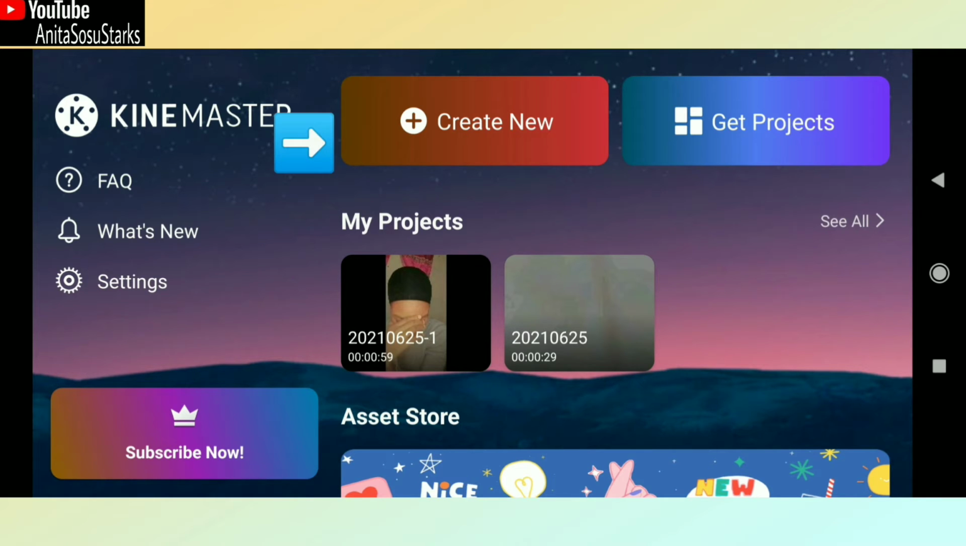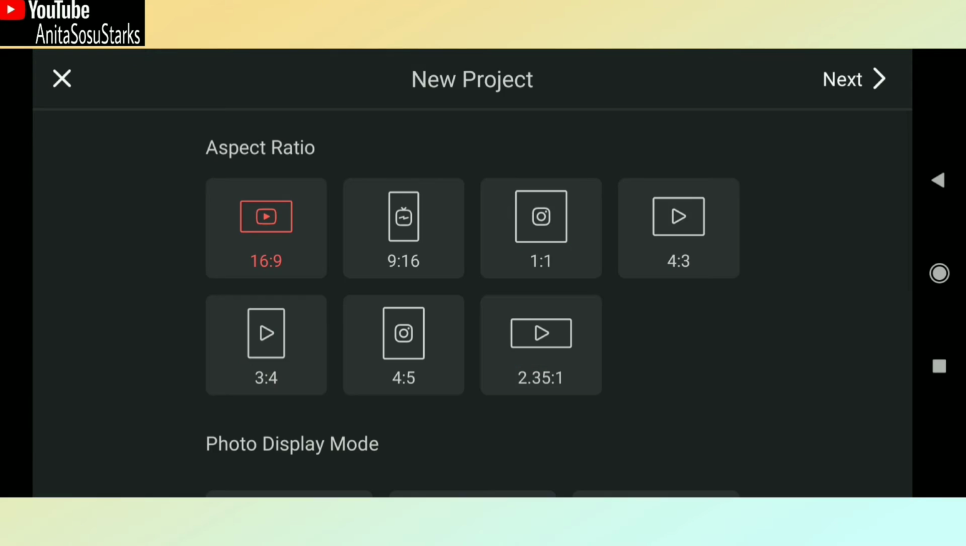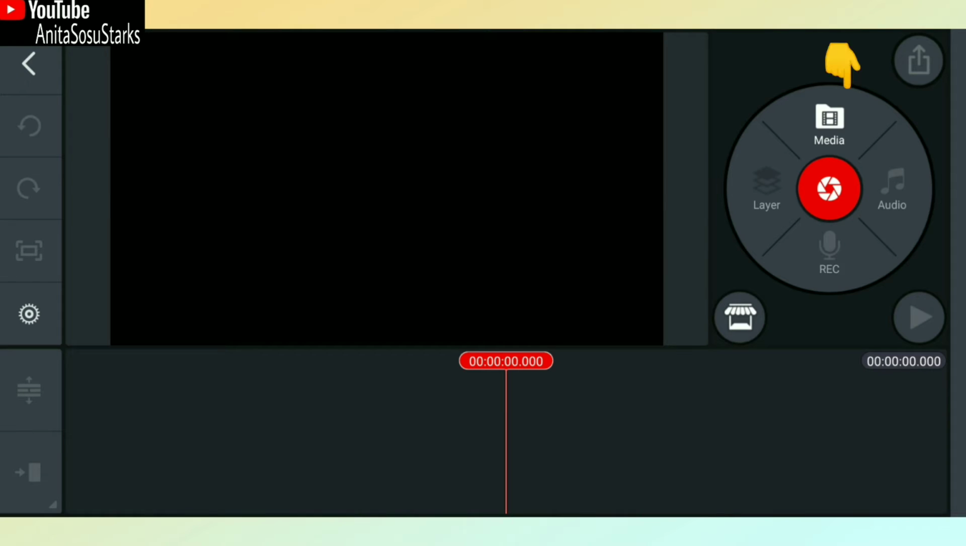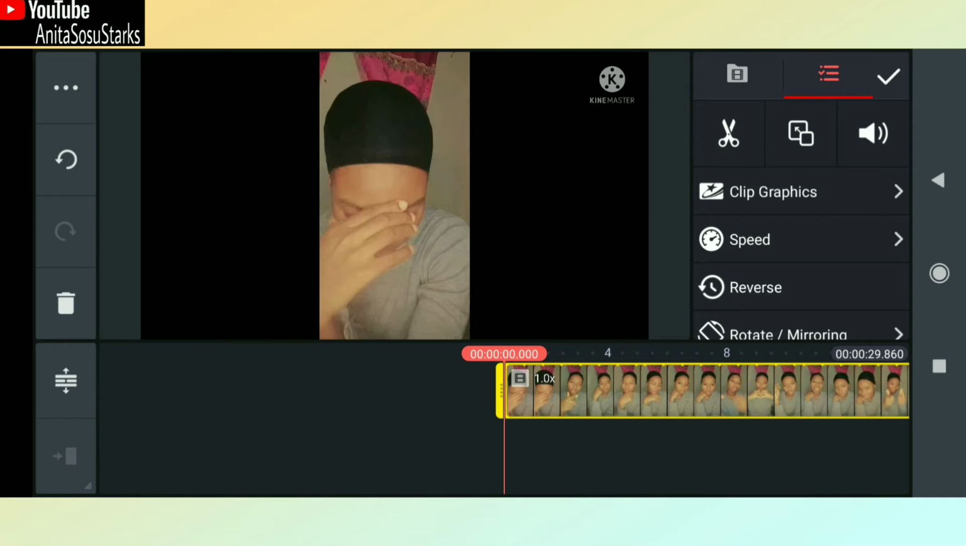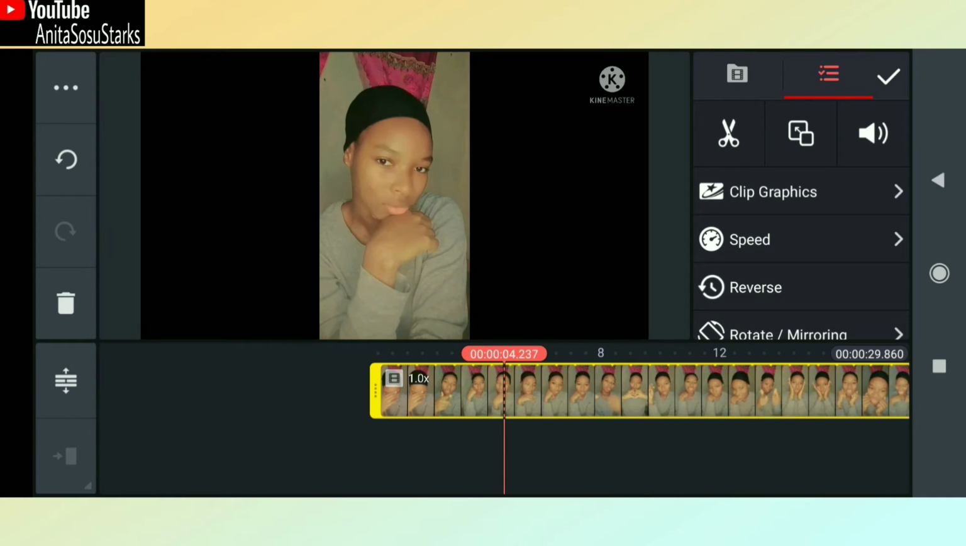Click on create new to select your video. Select your ratio as well. You then click on media to select your preferred video. After selecting your video, as you can see, we have different features that are gonna help you edit your videos perfectly. We have the clip graphics, speed, reverse, and the rest.